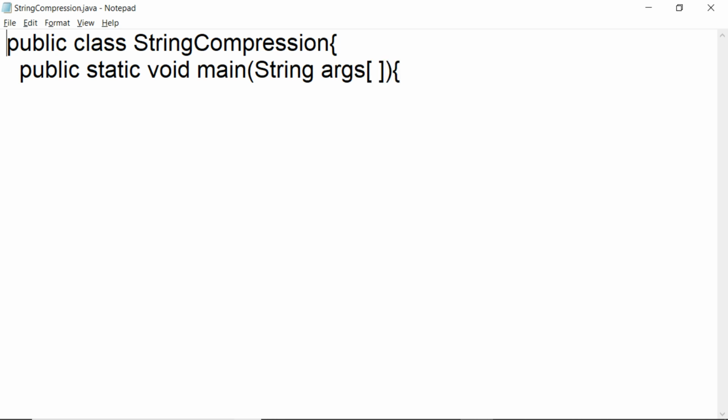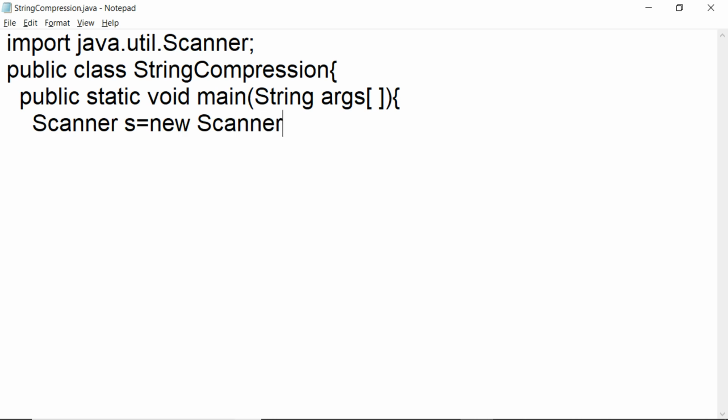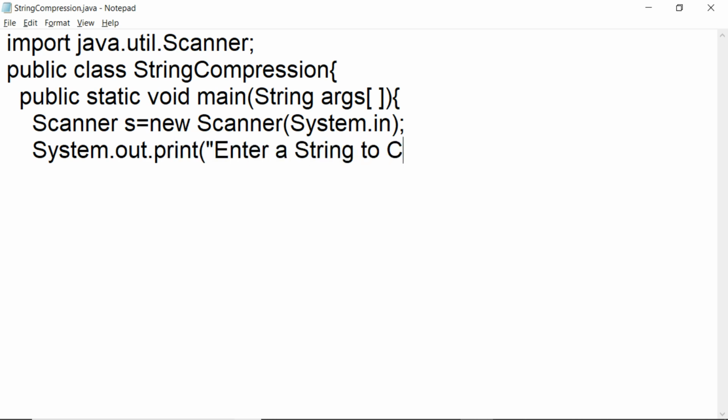Now I have to take input from the user, so I am writing import java.util.Scanner, and now I am creating an instance of the Scanner class and linking it with System.in, and now asking the user to enter a string to compress. Whatever the user types will get assigned to the variable n.